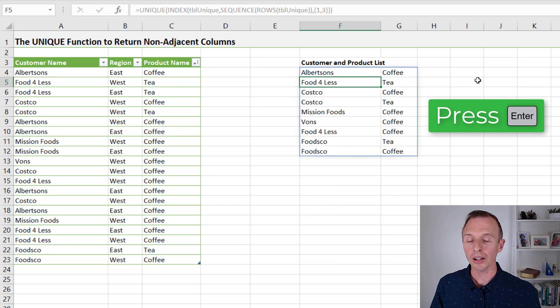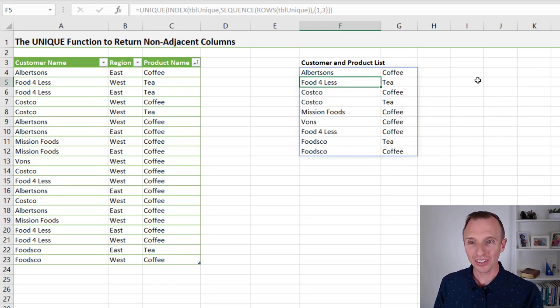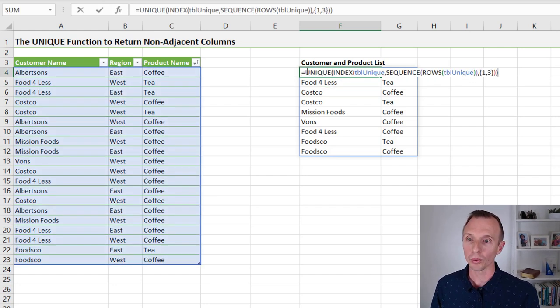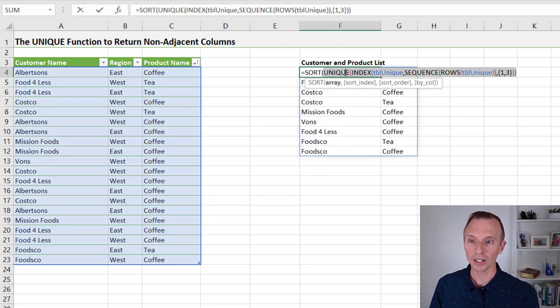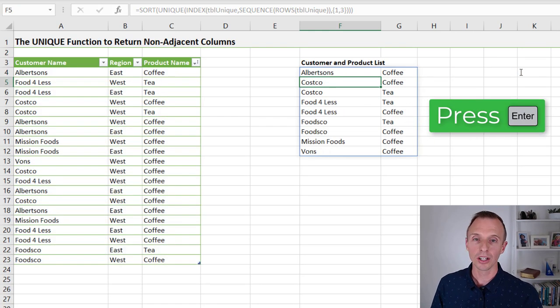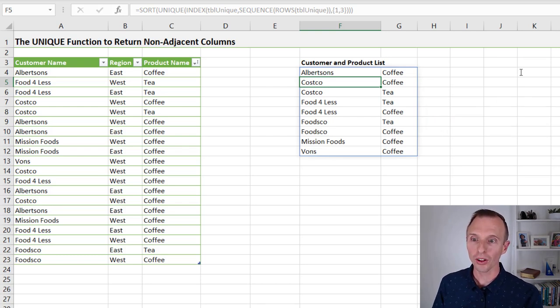So we'll hit enter on that, and that's going to return a list of unique combinations from the customer name and the product name columns. So we don't have to rearrange our columns here to use the unique function. And again, you can continue to use the new dynamic array formulas here. If we wanted to sort this as well, we can wrap the sort function here. So I'll type sort, tab into that. Again, we just need the array here, which is the entire array spill range that we're returning. Hit enter there, and now we've sorted by the first column.